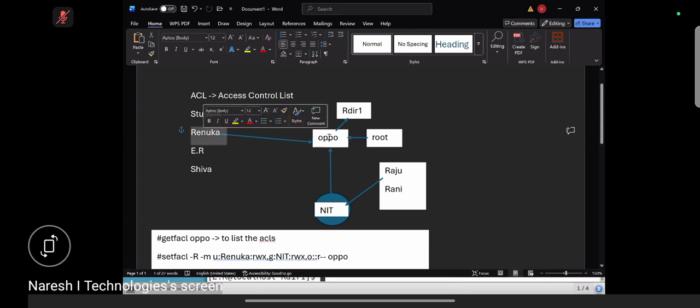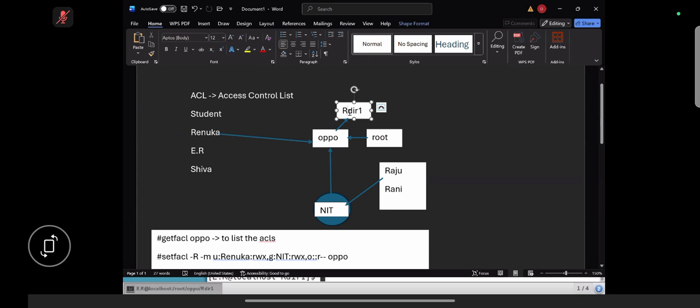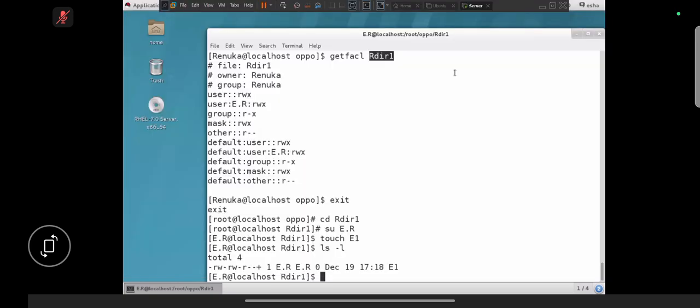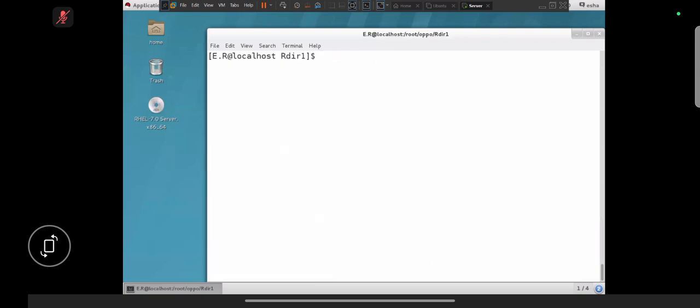Renuka has the access. ER doesn't have the access. So Renuka can create files and directories. Renuka created one directory called RDR1. Now ER is going to access this RDR1, but ER is unable to access the OPPO. Clear now? Right. So let's see, guys, here.